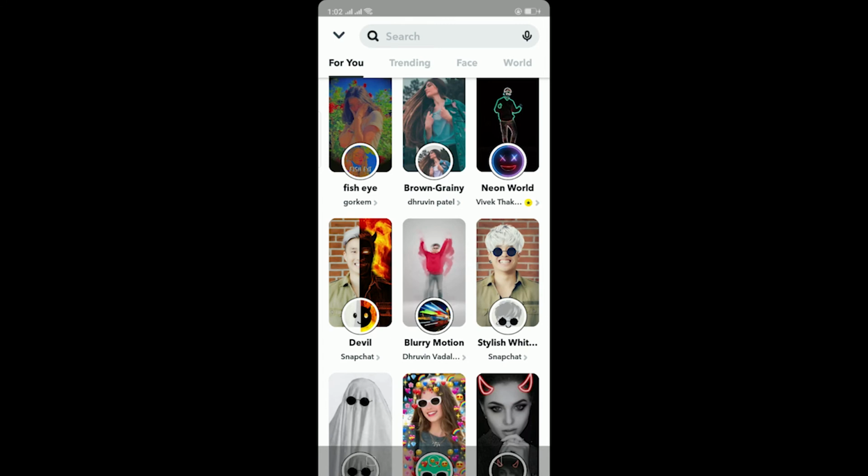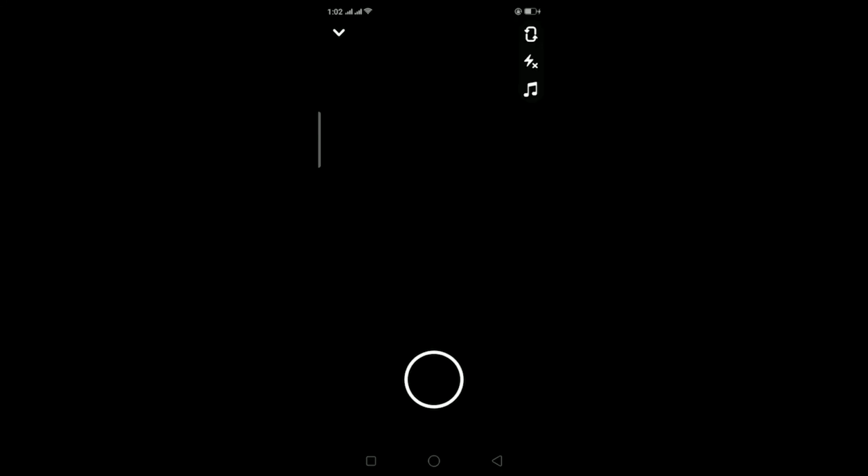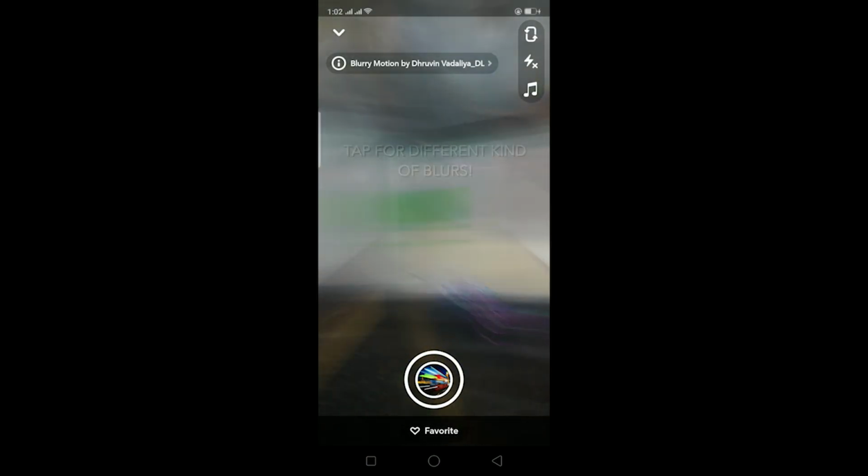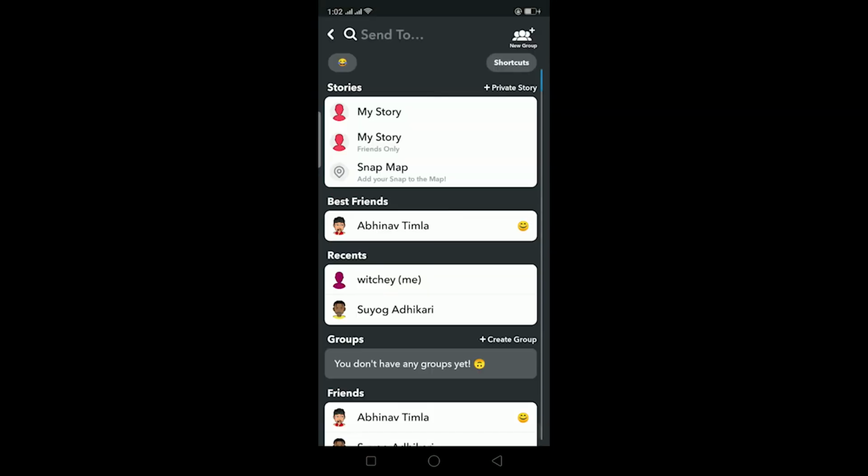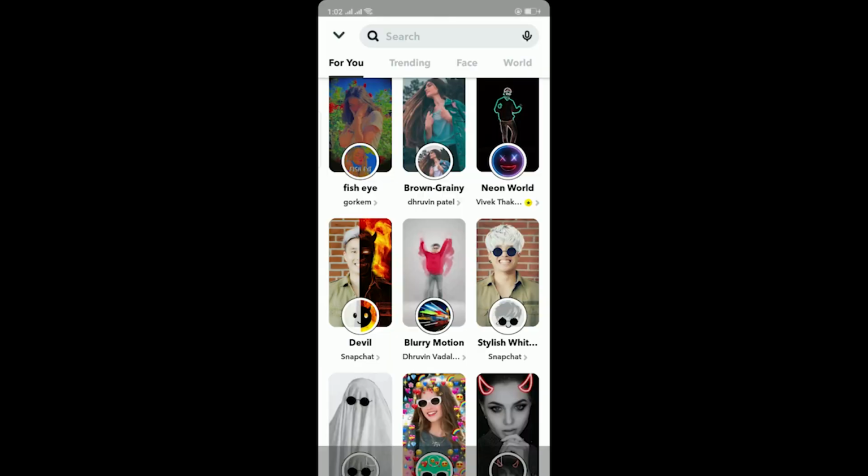And if you want to use a filter, you can click on the filter and wait for some time until the filter is loaded over here. As you can see, the filter has been loaded, and this is the blur filter. So let me click a photo with this filter and show you. I just clicked a photo. Now I can just click on send to and send it to whoever I want, like this. So that's basically how you add and enable filters on Snapchat.